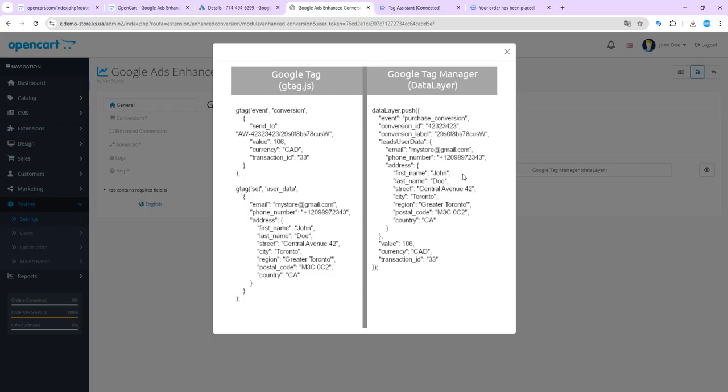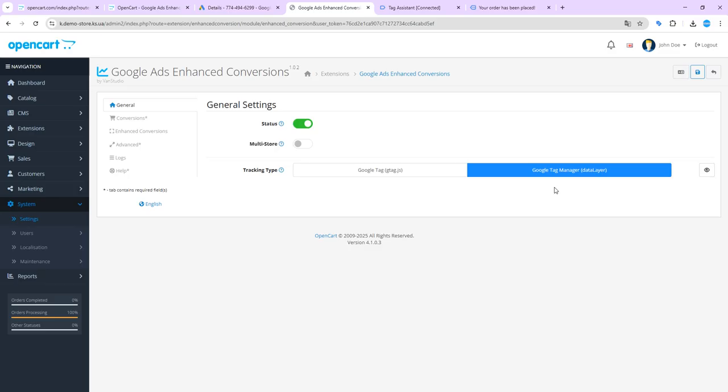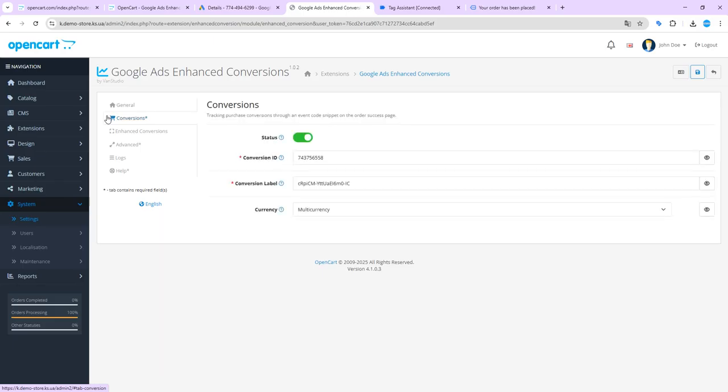The second option is tracking via Google Tag Manager in the data layer function. In this case, your site must include the appropriate Google Tag Manager code snippets and the GTM container must include a Google Ads tag with the correct ID. The next tab is Purchase Conversion Tracking. It has its own status toggle, which enables or disables purchase tracking only.